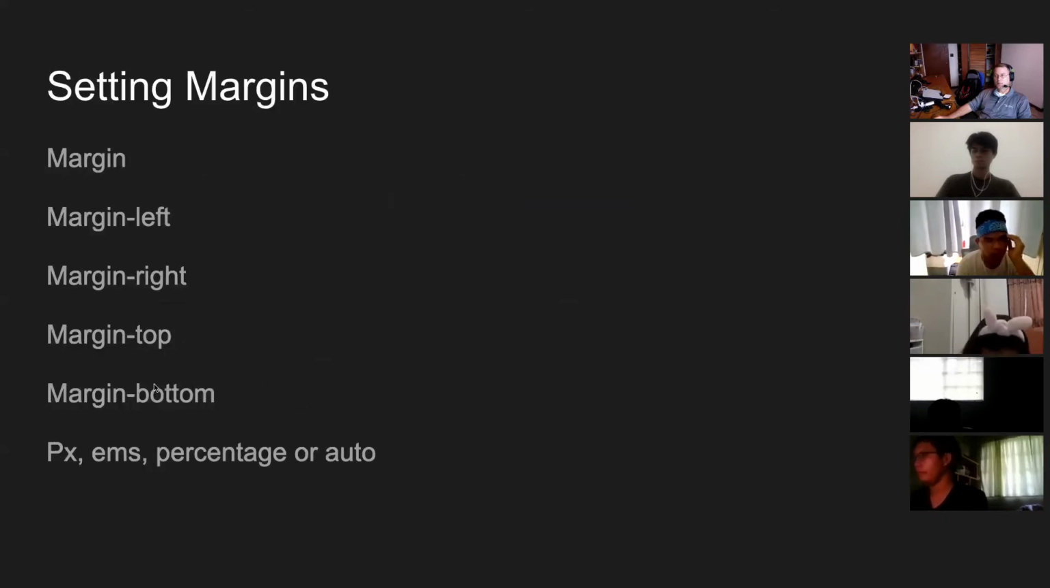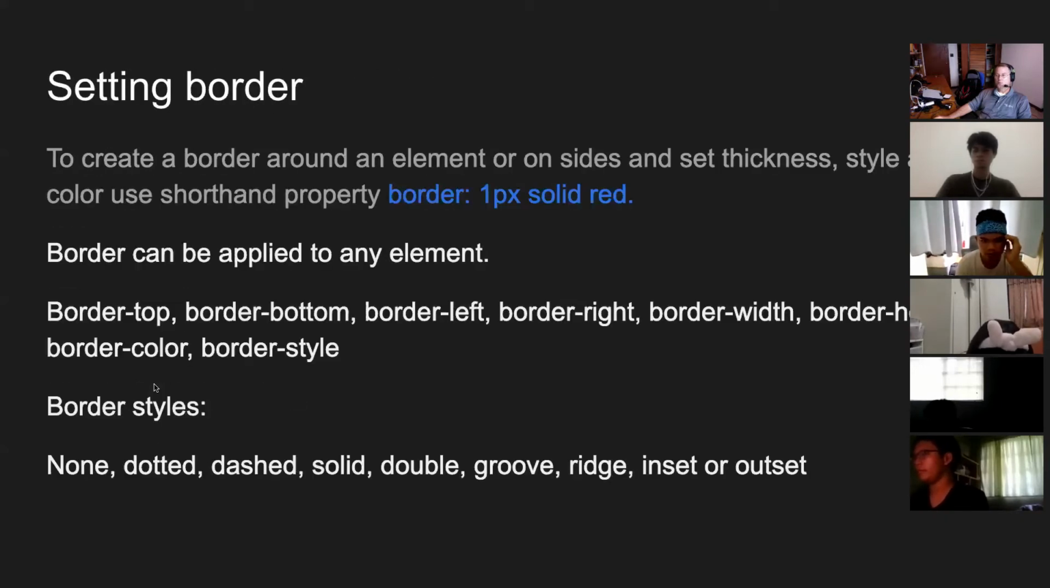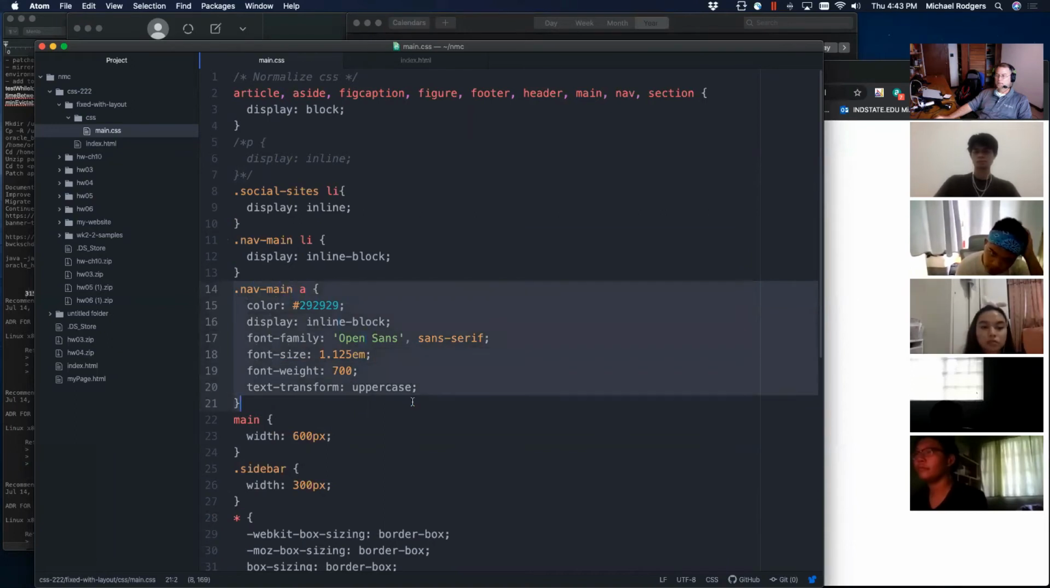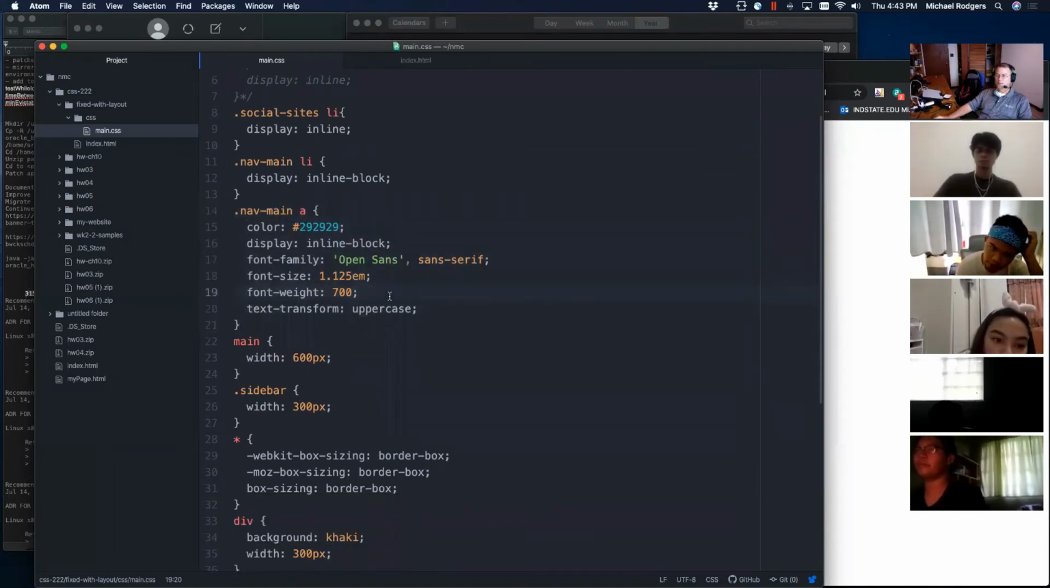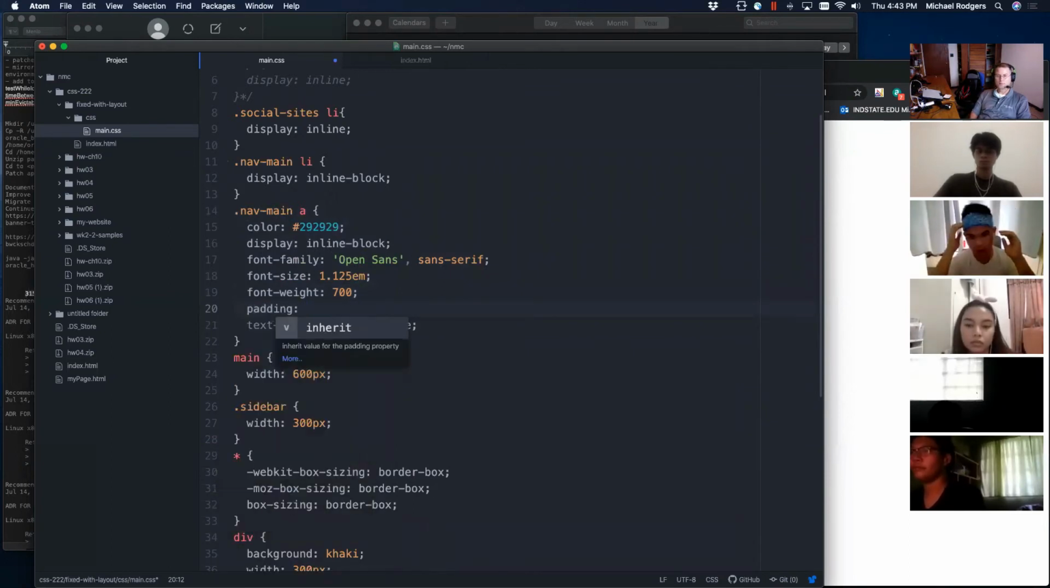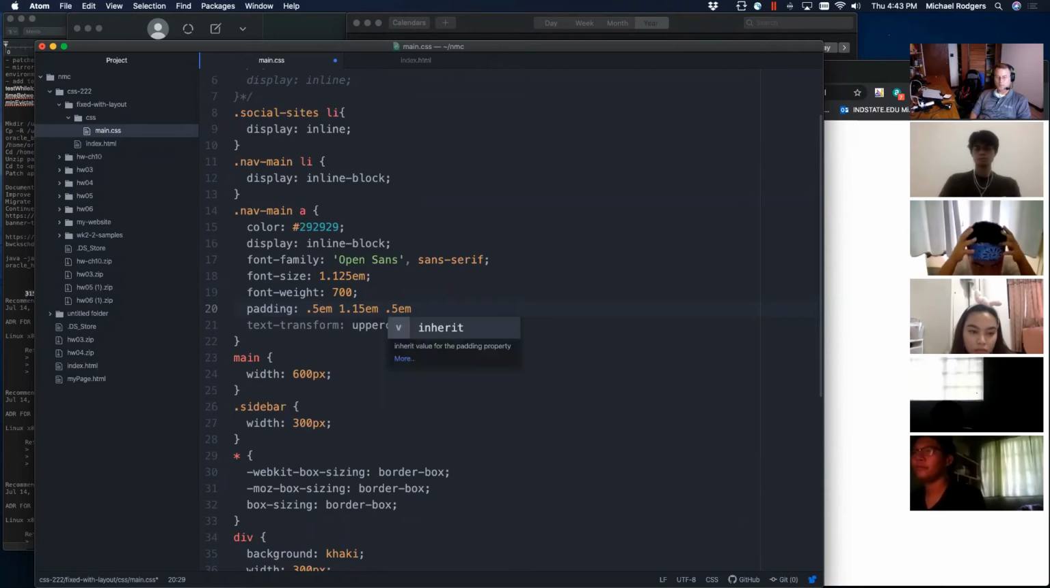Margins and elements. Yeah, we're almost there. So let's go back one more time to Atom, and we're going to edit this main nav that's right here, and we're going to add another property, and we're going to say padding, and we're going to specify 5 EM, 1.15 EM space, 0.5 EM space, 1.4 EM. We're going to put the semicolon at the end.